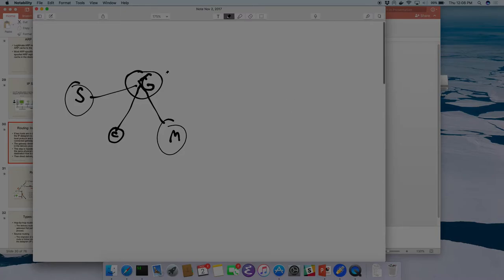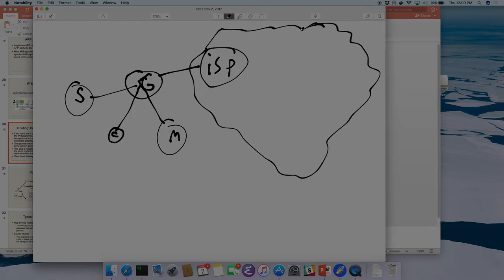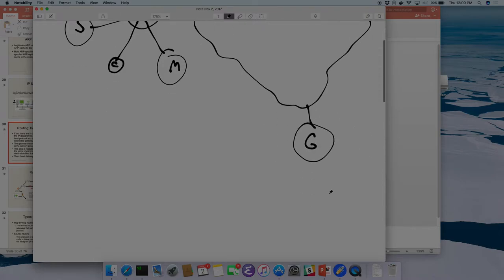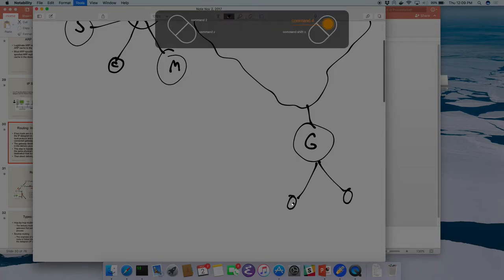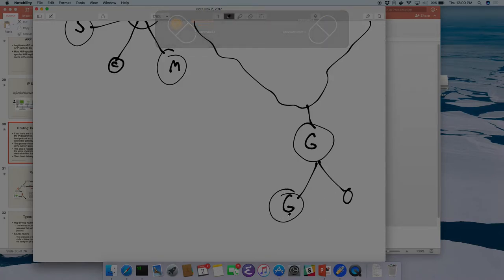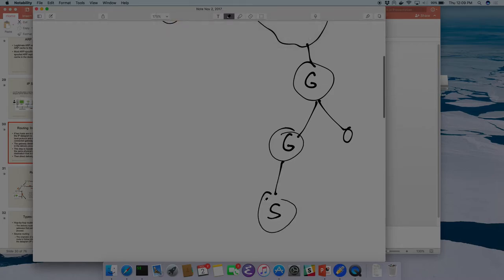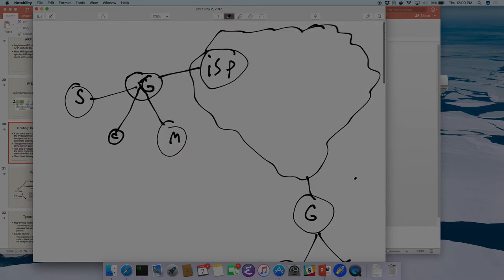Then this has a connection where? PPP to the ISP. Yeah, it has some kind of connection to some ISP network, which is part of some vast internet that I'll draw in kind of nebulous cloud. And somewhere there will be a connection to a gateway at Google, and there could be other networks here, there could be another gateway here, and then finally get to some Google server that can actually reply to your request.